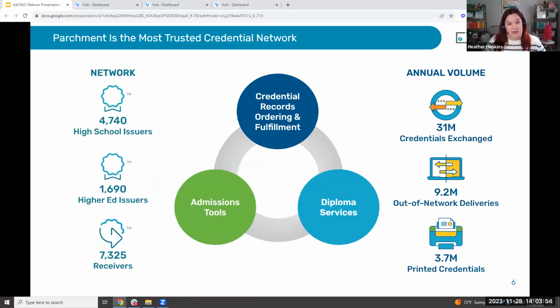So because of this, Parchment has become the most trusted credential network with more than 4,700 K-12 issuers, 1,600 higher ed issuers, and over 7,000 institutions using Parchment Receive today. And we believe that our scale benefits our customers with not only the most expansive peer network, but a simple, reliable exchange of credentials. And to date, over 31 million credentials have been exchanged through the Parchment network, which is a fact that we are very proud of.